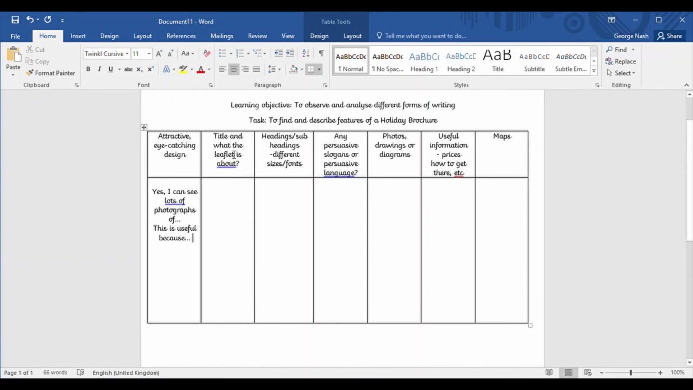Is there a title and what the leaflet is about? Well, yes, there was a title because that was all the names Mr. Nash couldn't pronounce. So have a look at that again. Everything is below on this document. It's all down the page. Just scroll down. Are there headings and subheadings? Different sizes of fonts and colour? Yep, there were different colour fonts actually in this if you look very carefully.